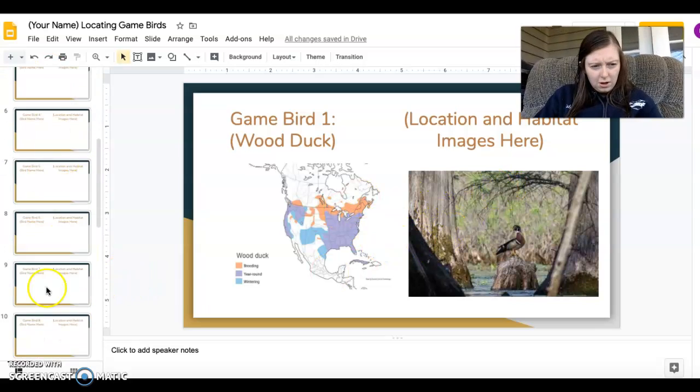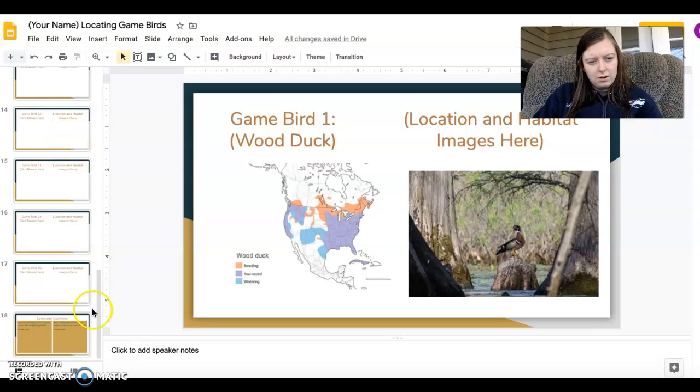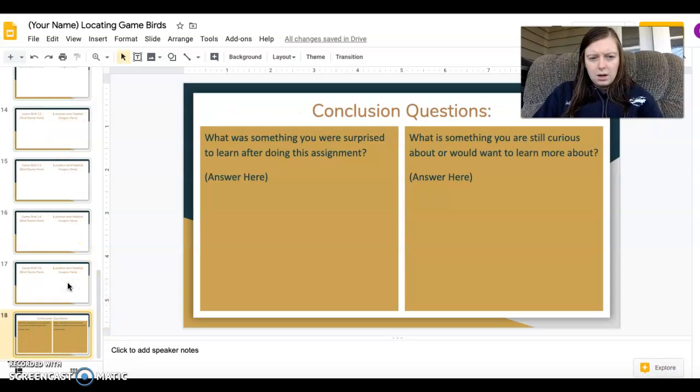So once I do that for all of my 15 out of the 24 game birds, I'll get to these conclusion questions at the end here. First off, what was something you were surprised to learn after doing this assignment? Put your answer here. That should relate hopefully back to where something's located or what something's habitat looks like. Try and relate it to the information you actually gathered.